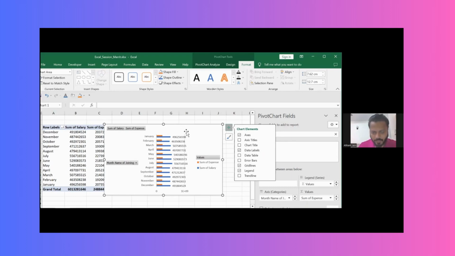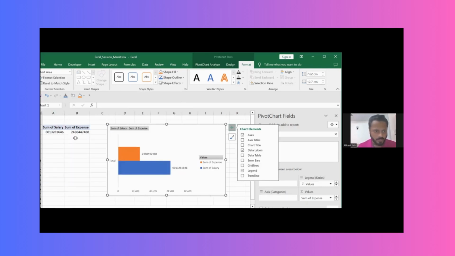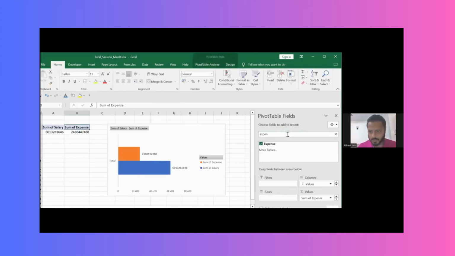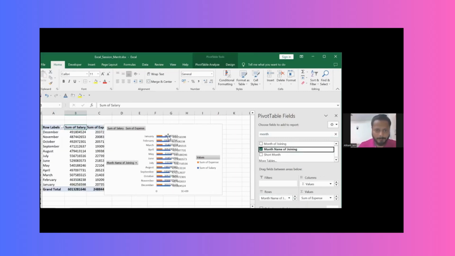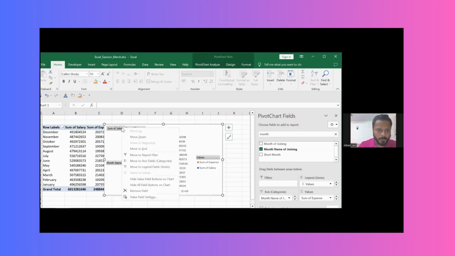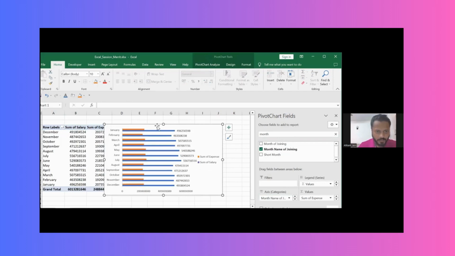On the backend side, just to have a clear picture, I'll remove the grids. So I'll unselect this. Let me remove this also, remove field. Okay, no, I can't remove it like this. So going back, I'll select this, and I'll hide all these buttons from the chart.